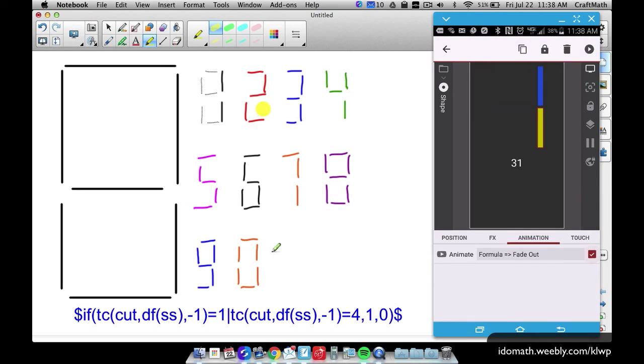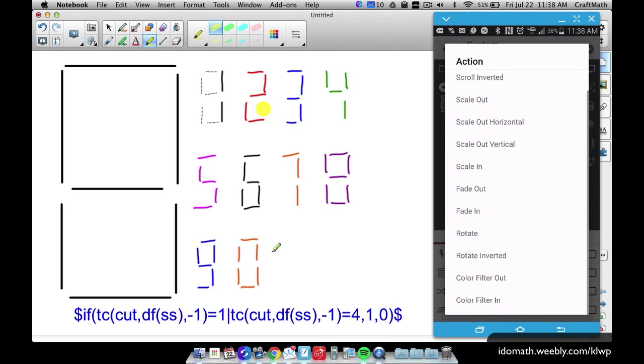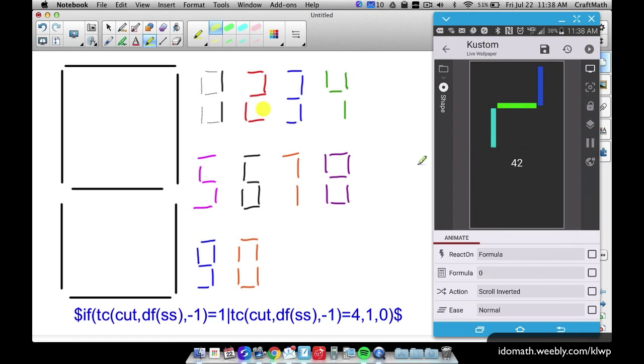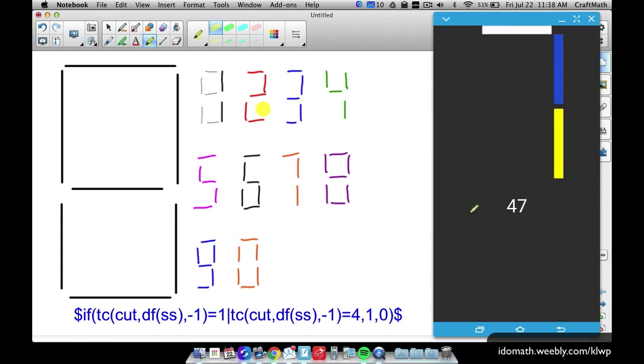And if I did this correctly, which could be highly unlikely if I did everything right on the first try, what's one more thing we can do? Okay, let's scroll inverted. So we've got different animations going on in all of these pieces. Let's save it. Let's go back to the home screen. Let's see what we got. 7, 8. Okay, the 9. The 9 at 1, 2, 3, 4, 5, 6. Okay, 6 isn't working right. 8, 9, 0. Okay, this one over here is acting a little weird.